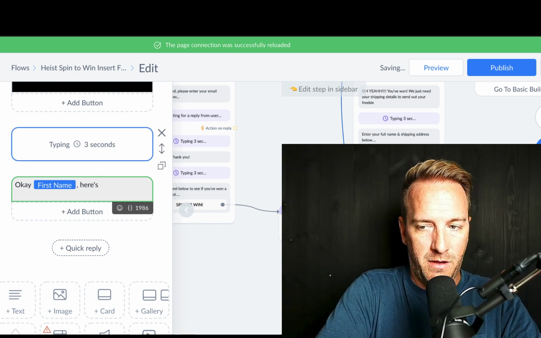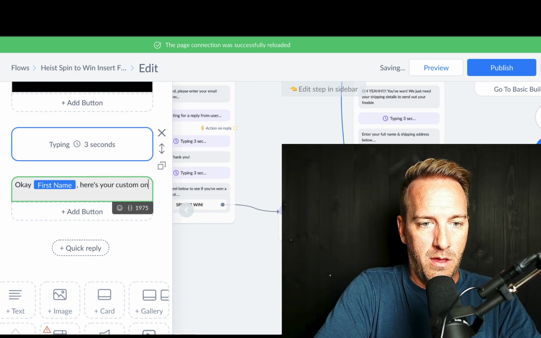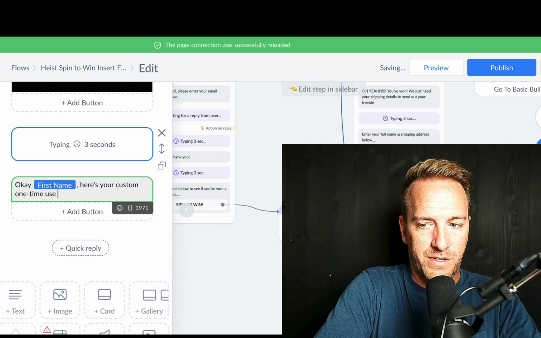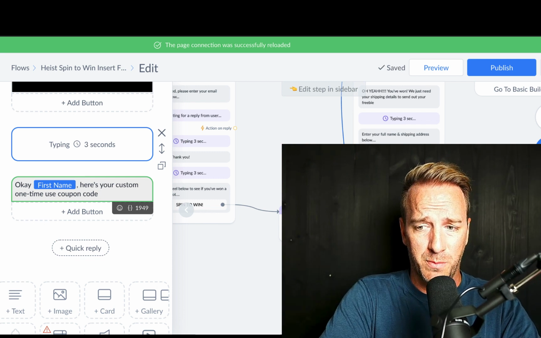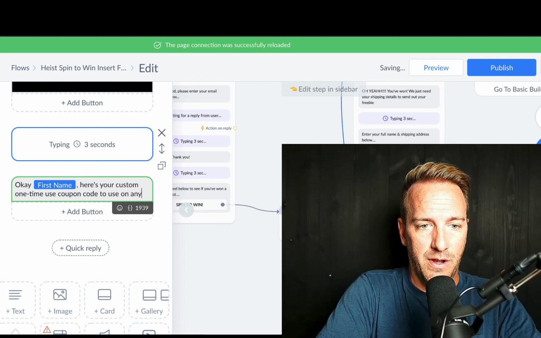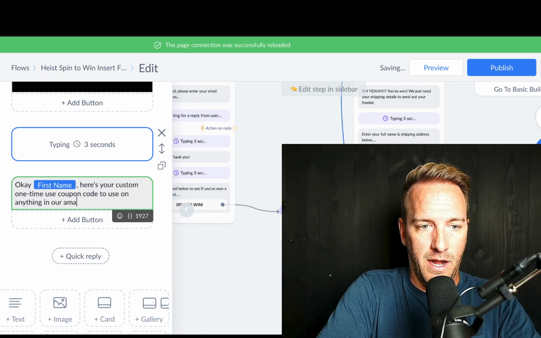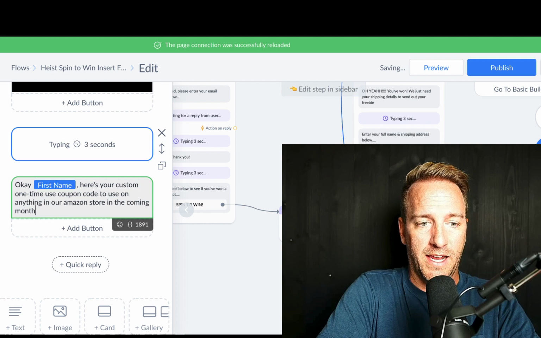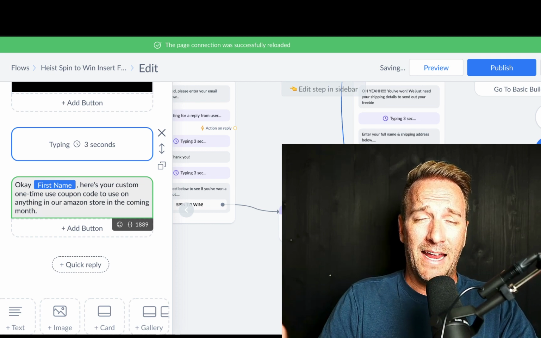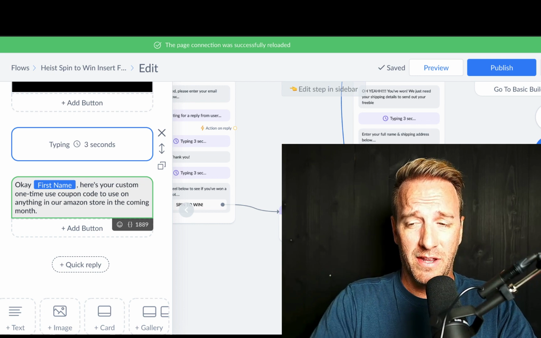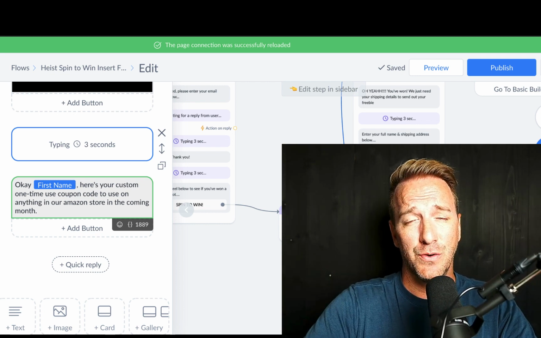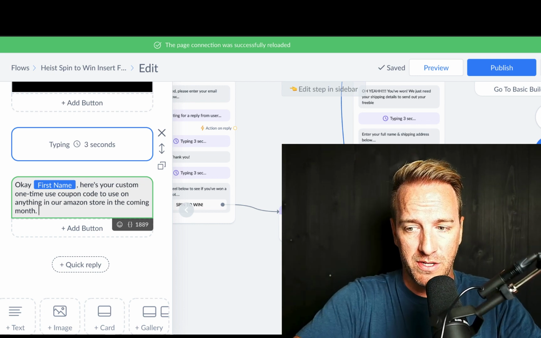Okay, first name, here's your custom one-time use coupon code. Even though it's not one time, I just like to reiterate that so they don't try to use it multiple times. To use on anything in our Amazon store in the coming month. And again, I like to time bound that. A, so it enacts a sense of urgency and they feel some value in it, but 2, so they think that it's kind of an expired thing, and then I can change and rotate that code every month if I want to adjust it.